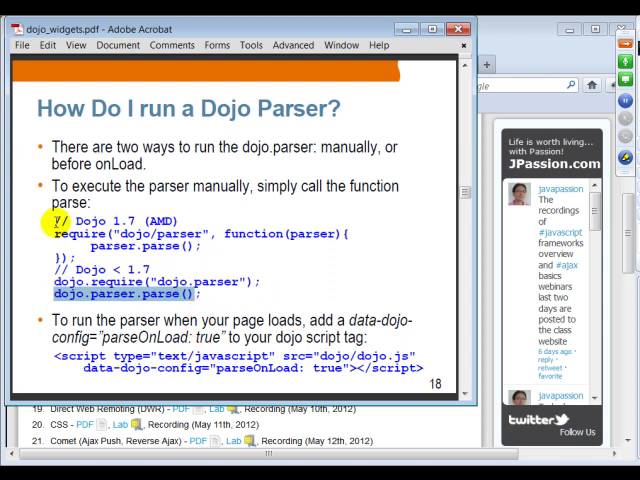And if writing code like this is too much, then what you can do is, in the configuration, you say data-dojo-config or djConfig, and then you say parseOnLoad true. If you do this, then the parser will be automatically invoked, and it will scan the page to find the widgets. So you will probably see this one most of the time.